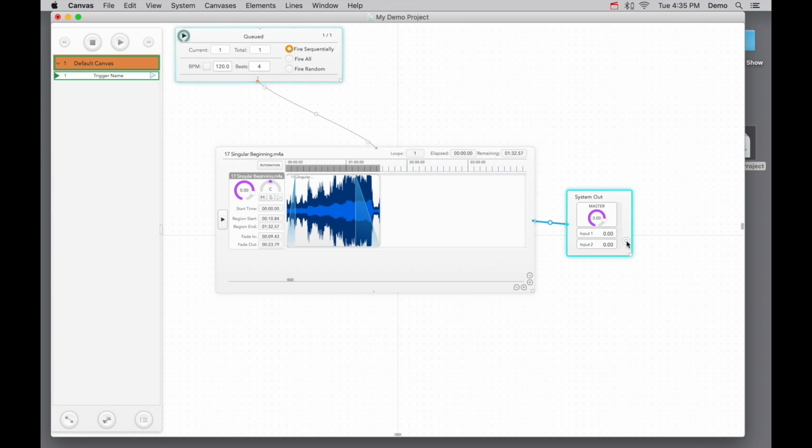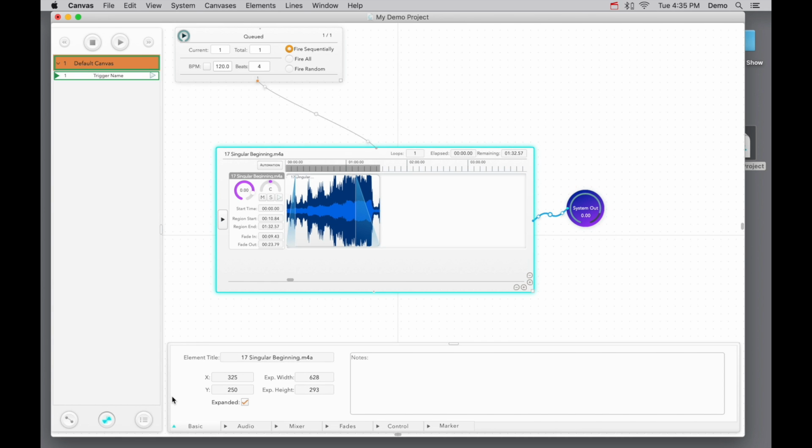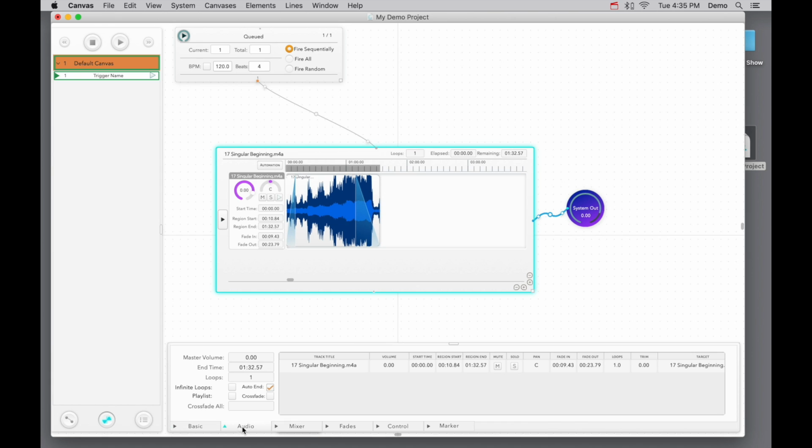The other way that you can edit an element is through the options menu here. So for example, the multi-track element here has 6 different tabs. Each one does something specific. For example, the audio tab is how you could see the different tracks and edit each track. We could mute and solo, change the start time, if we wanted to do it in a more text-based editor rather than the visual editor up here.